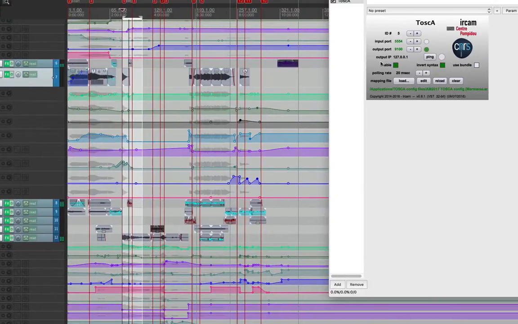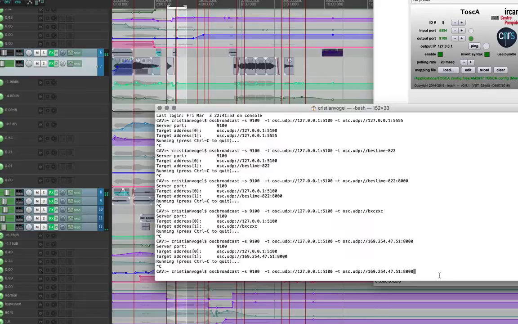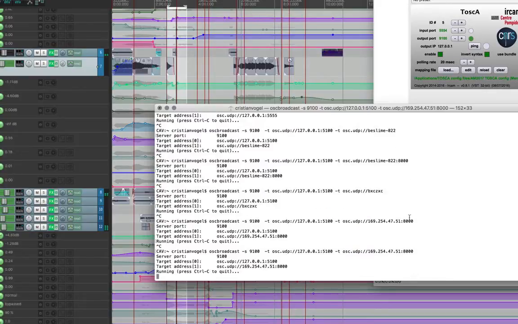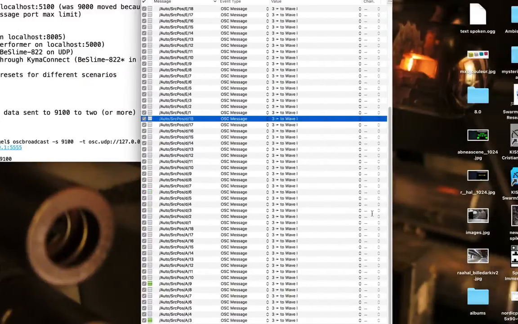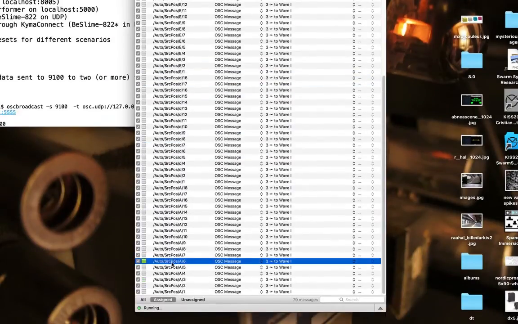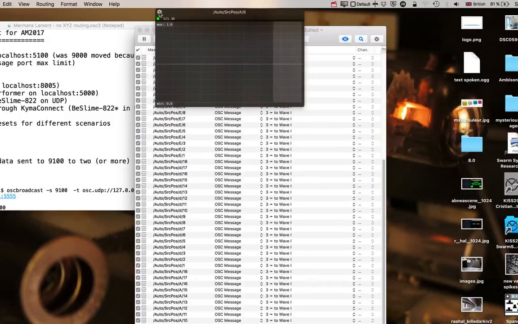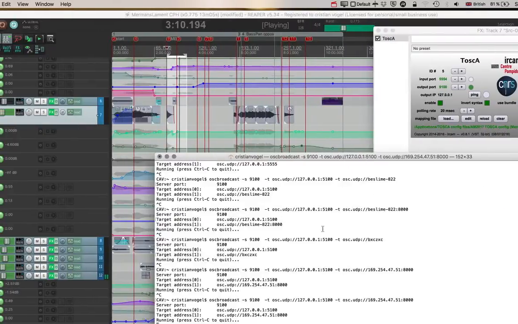Is it that TOSCA is not sending anything? Let's take a look. Ah, yeah, OSC broadcast isn't running, so I actually have to run it. Then it starts to send. Okay. Now we see messages there in the osculator, which is cool. And we'll probably see them in Kyma.